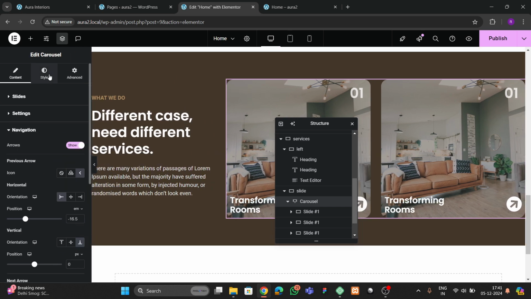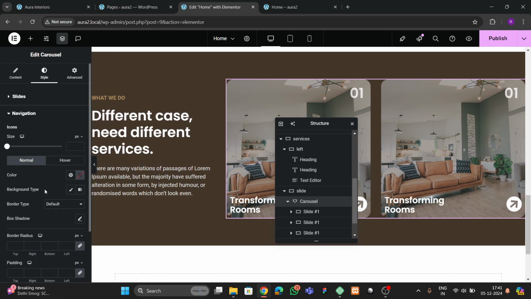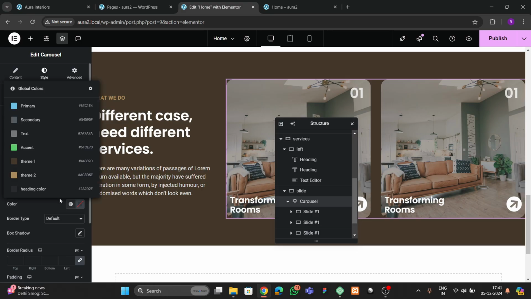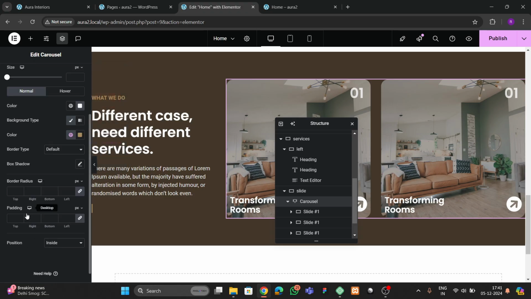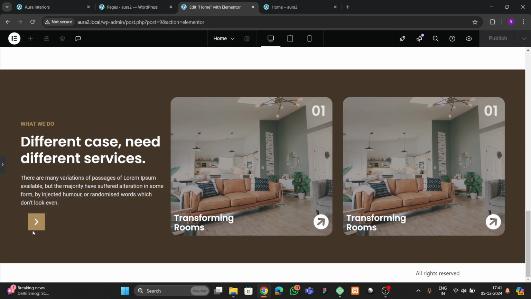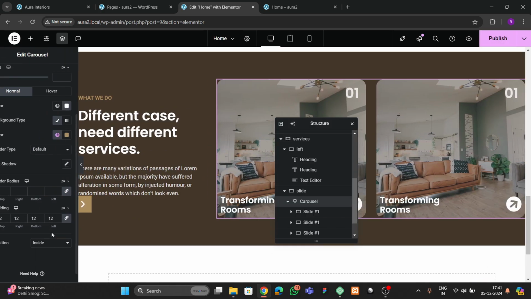Now let me first go here, and here in the navigation, if I go to this, we can choose this color, and we can make this white. We can also have this border radius of 100, or we can keep this square also, because we are using the square everywhere. So let me keep the padding of 15. Okay, so let me preview. You can see that we have something like this.